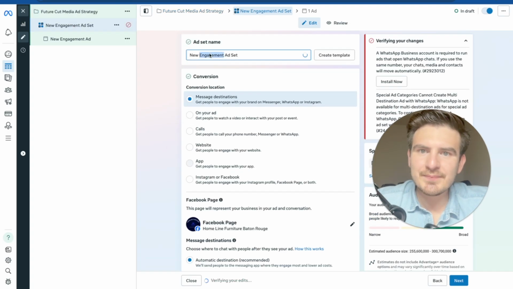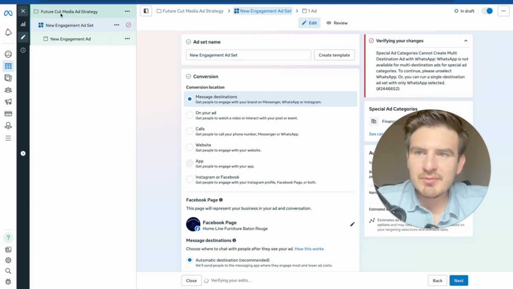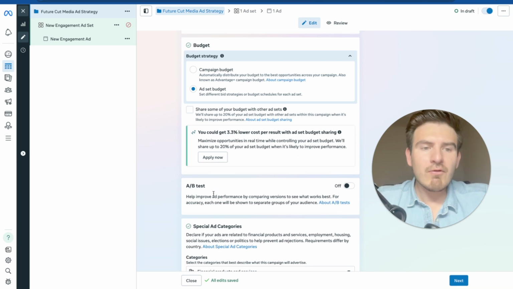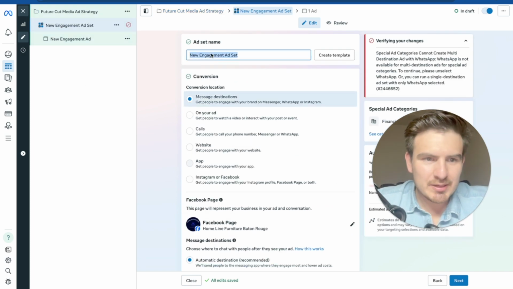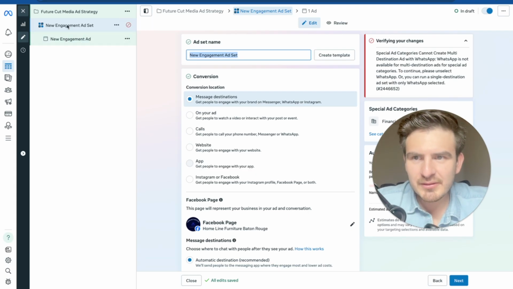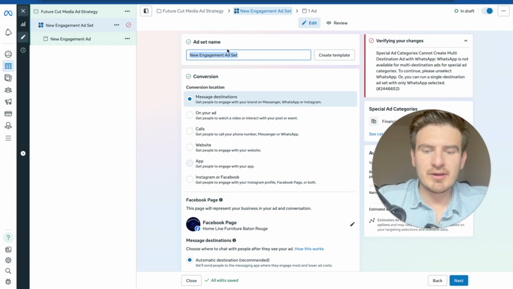All right, this is the ad set. So just to give you clarity, this right here is where we set the overall campaign objective. Here's where we do the back end stuff. So this is where we do the segmentation, the targeting, the age ranges, stuff of that nature. And this is the front end. The front end, the back end, and the overall strategy.